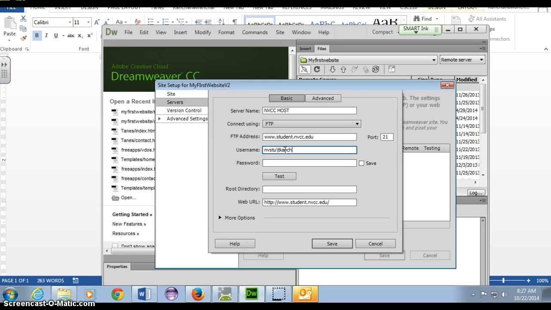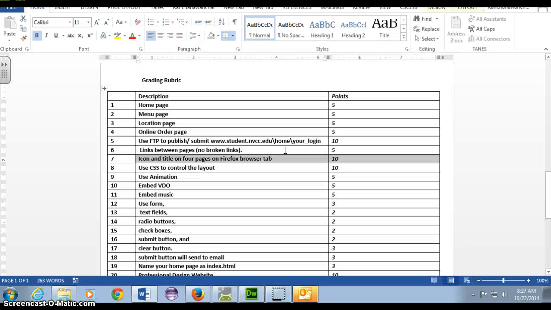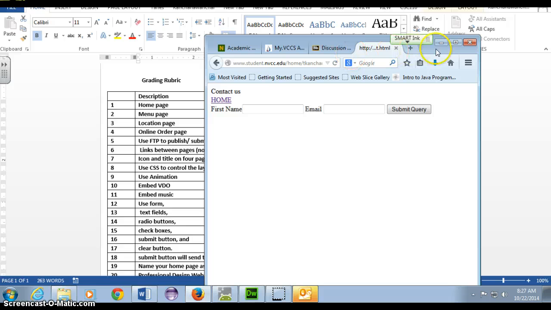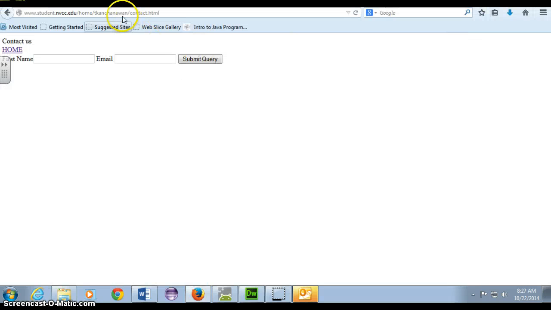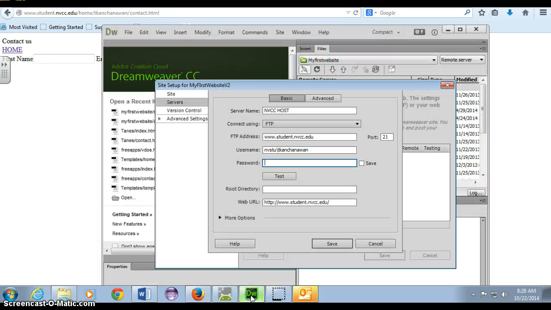And then you put your account username, just like the one that I have on the web. My account username is here, right? That you need for your URL. And then you put your password. And if you don't know your password, you call to IT help desk to get the password.